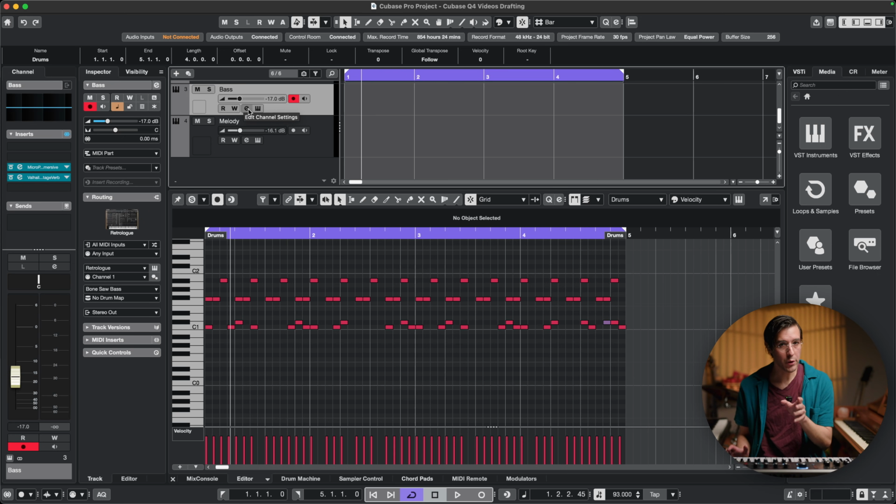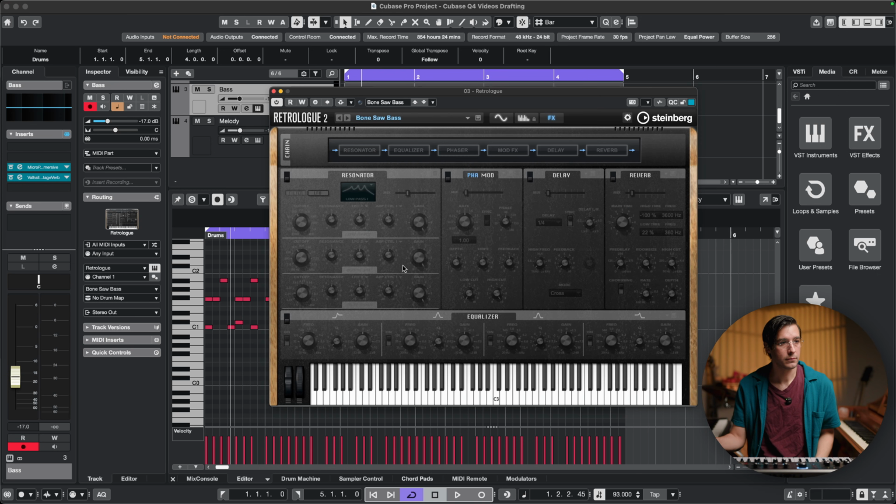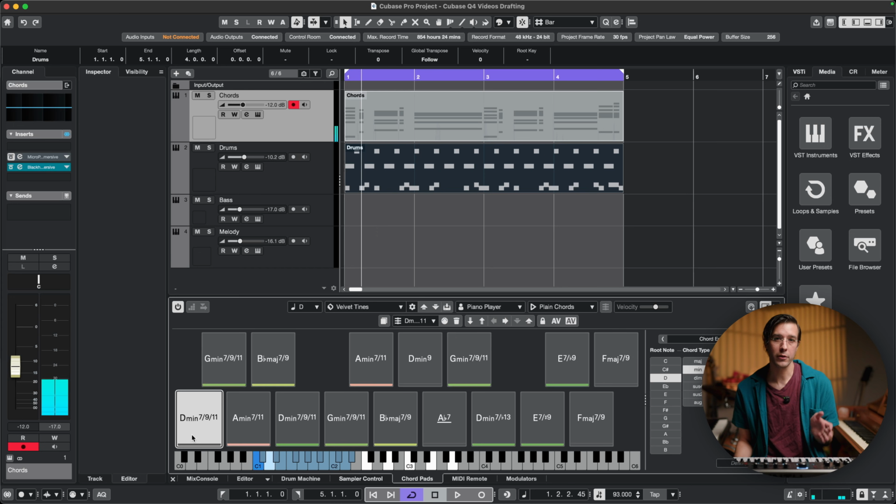First, let's load up a bass track. Let's go with this one. In any genre of music, the main role of the bass is to play the roots of the chords. The root of the chord is the 1, or the lowest note in the chord's construction. It is also what gives the chord its name. For example, our first chord in the chord pad preset is D minor 11. Its root is D. This is the same for most chords.